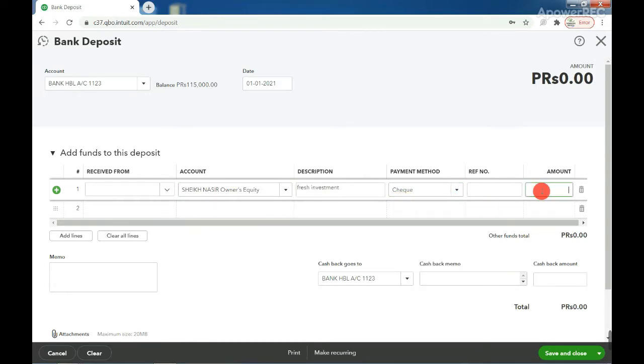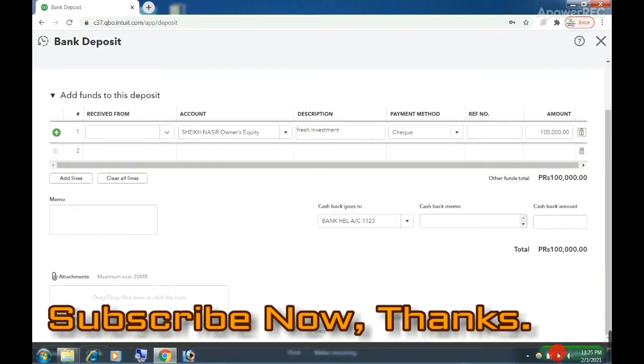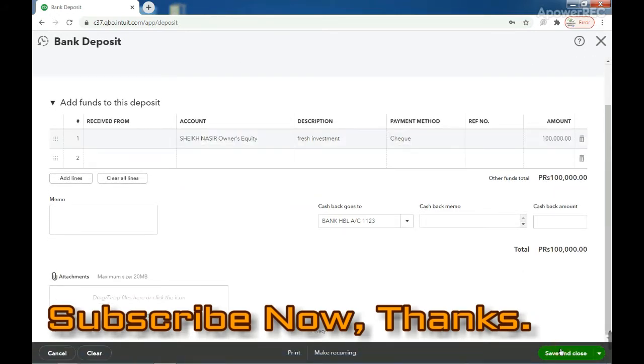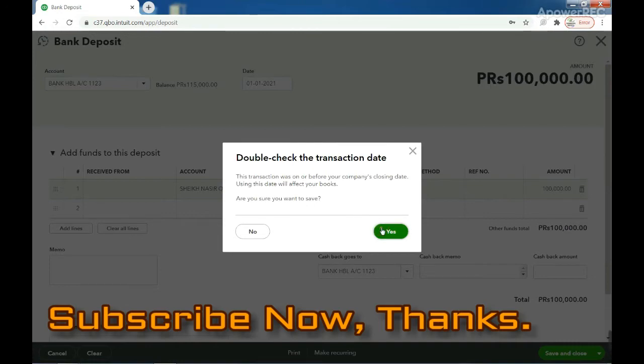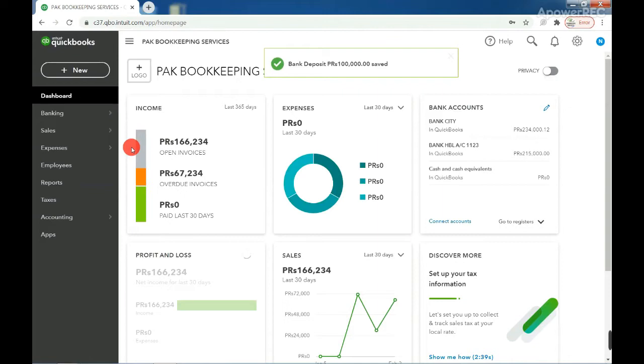In payment method there are two options, cash and check. In the amount box type 1 lakh and then click on the Save and Close button. This recording will be saved in QuickBooks Online.